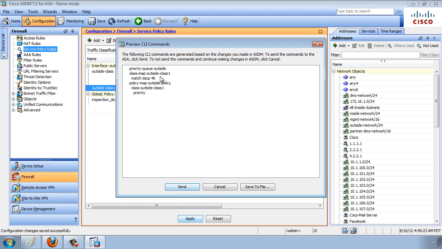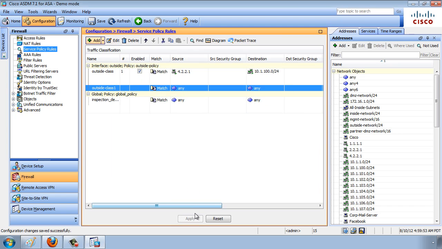When we say class map outside class 1, this is just a new class map. It goes in there in addition to our other class map, which was matching an access list. This one just matches the diff-serve code point of 46. Our class map gets nested inside the policy map, and then the policy map says, hey, firewall, when you see anything that matches outside class 1, and he goes, oh, you mean DSCP 46? We say yes, steer that traffic into the priority queue.